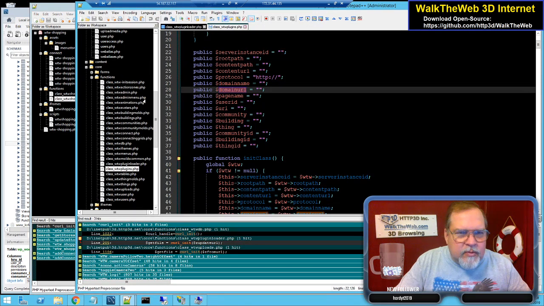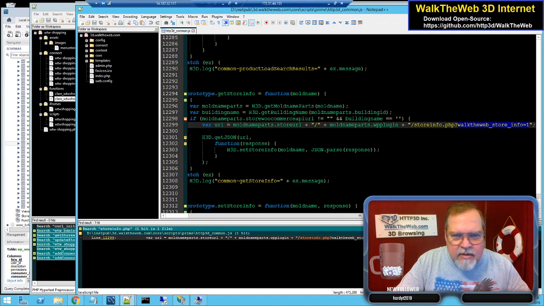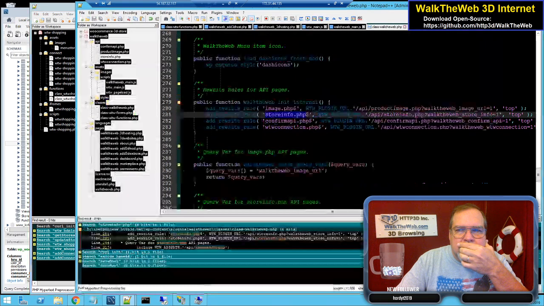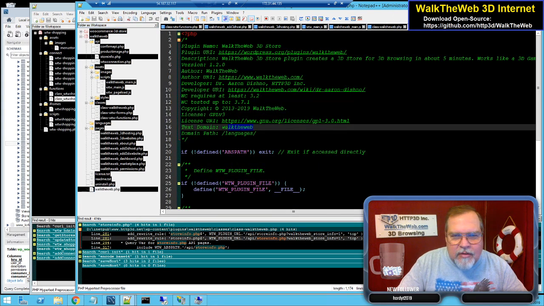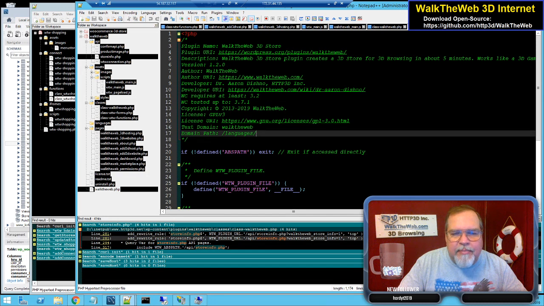Okay, so we'll get back to this site. That's not it. Get back to this one. No, that's not it. Now the plugin is WalkTheWeb. Text domain, plugin, author, plugin. It is the plugin. So WalkTheWeb should have had that page. It should have been allowed. That is all on here.